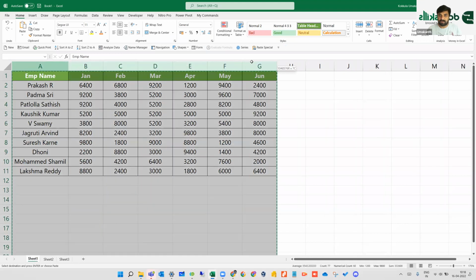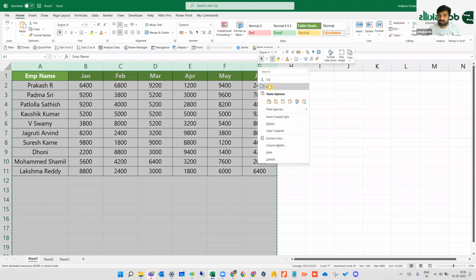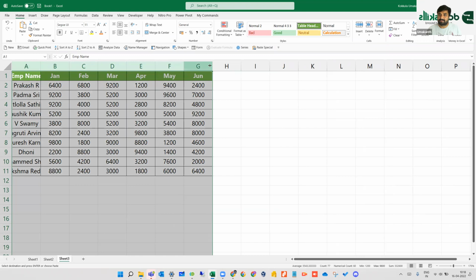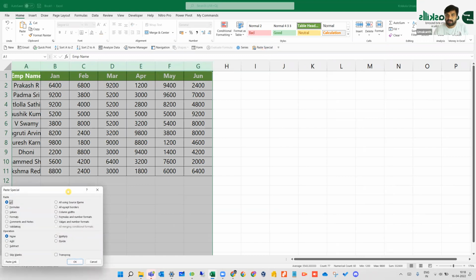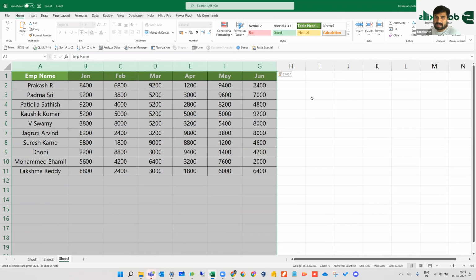Just copy the entire column here. Select the entire columns, click on copy, come back to sheet 3, select the entire column, click on paste special. Do you see that? Paste only column width. As I click on that, it automatically pastes only the column width. It will not paste the data. It will just paste the column width here.